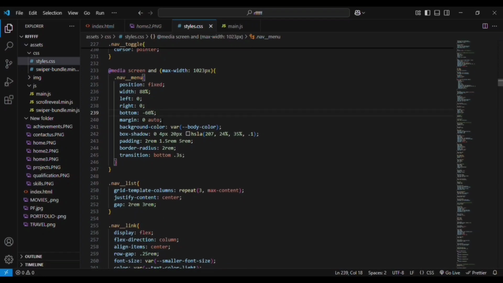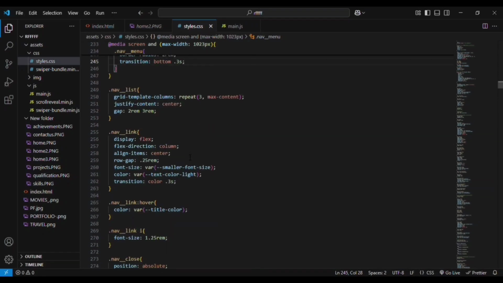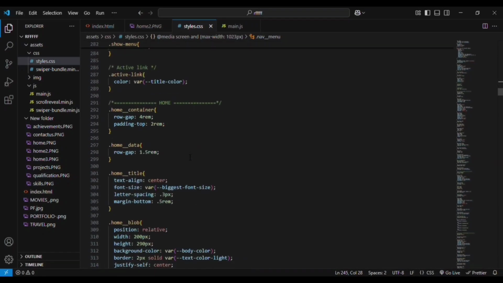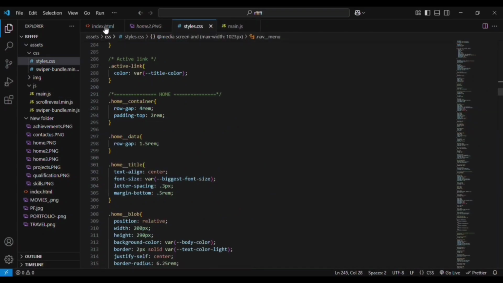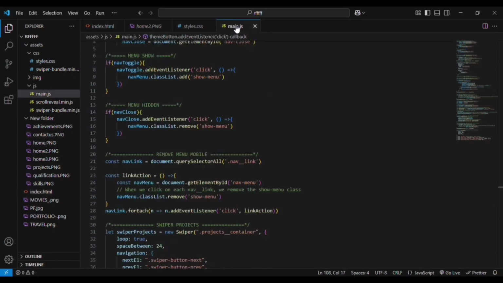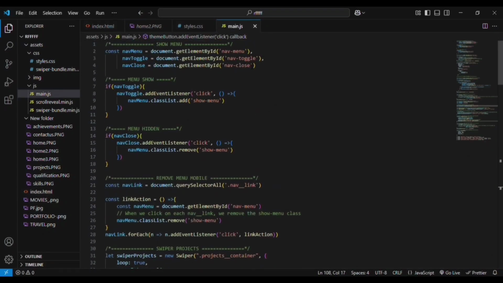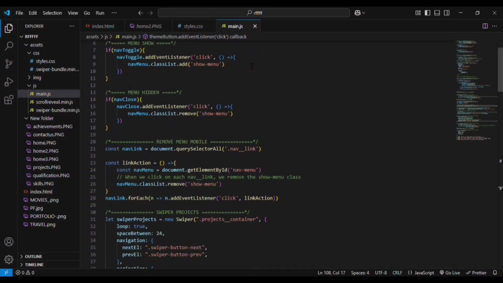So it will automatically move upward because we have added a transition on bottom of 3 seconds. So with a 3 second delay it will display upward, giving a very professional look to your website. That's how we can combine JavaScript with our CSS and index.html using the class names. So it is very important that you learn everything. You have to be very professional with HTML, CSS and JavaScript if you want to make a very professional website.